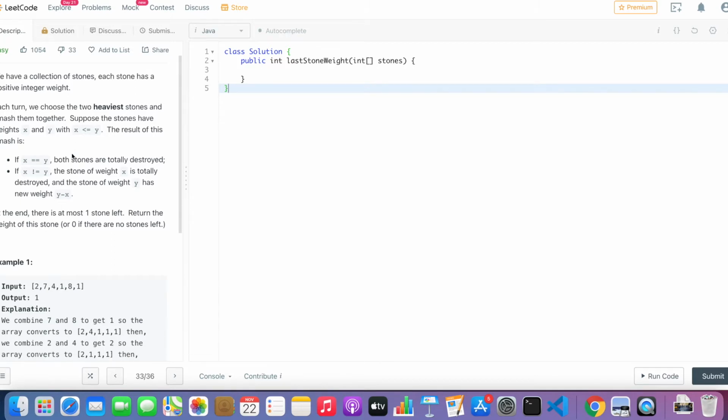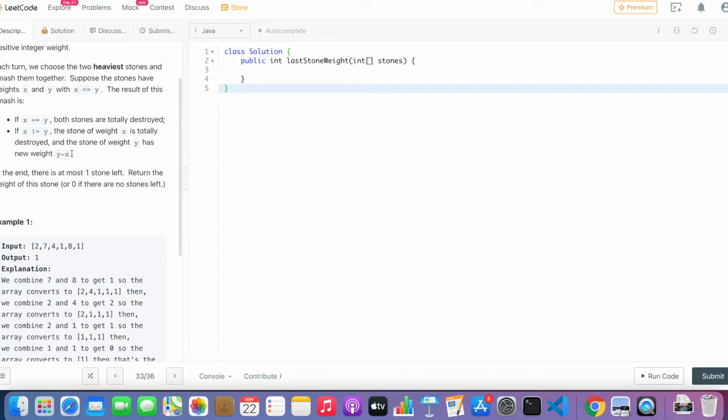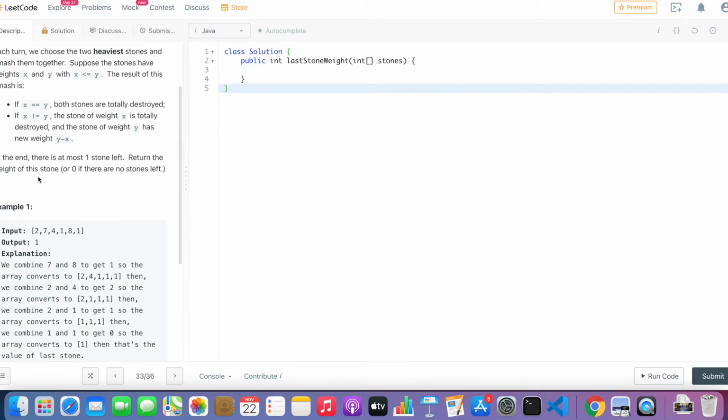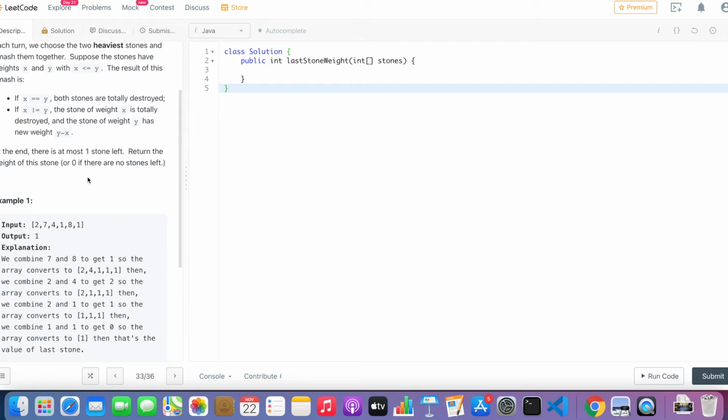Suppose the stones have weights x and y with x less than or equal to y. The result of this smash is, if x is equal to y, then both stones are totally destroyed, and if x is not equal to y, then we calculate the difference between them and we have a new weight. At the end of this, there is at most one stone left. Return the weight of the stone, and if there are no stones left, just return 0.